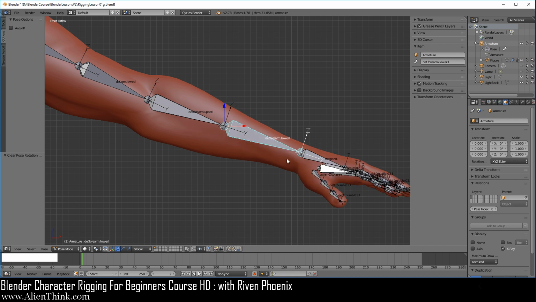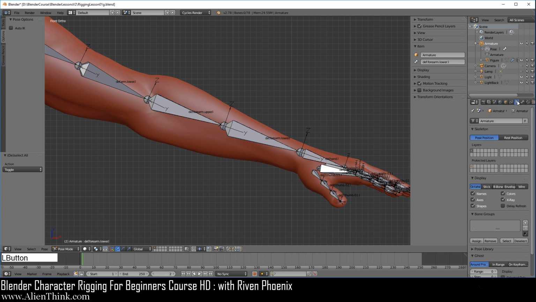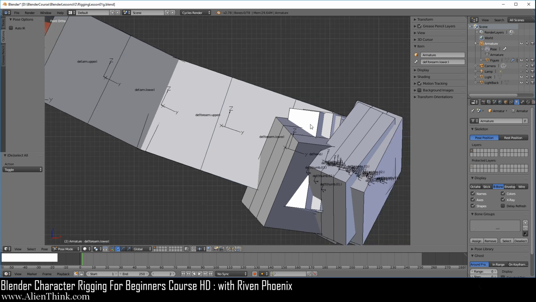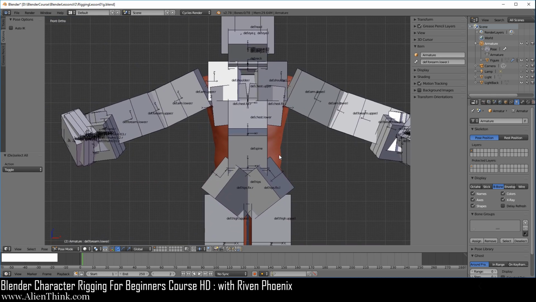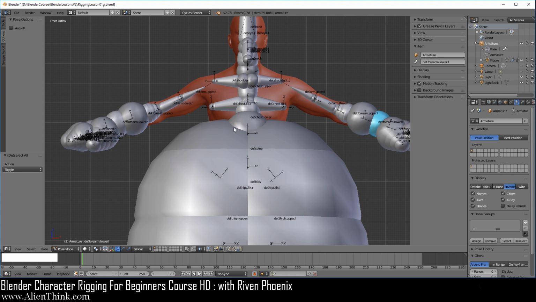Now we're going to take a look at how Bendy Bones will handle this automatically for us. Do A to deselect everything. So go ahead and click on the data tab over here. Now click on B Bones. And now zoom out, shift middle mouse button over here. You'll notice that the B bones are basically behaving the same way as the bone envelopes were, meaning that we have to adjust how they are being displayed in the 3D view.